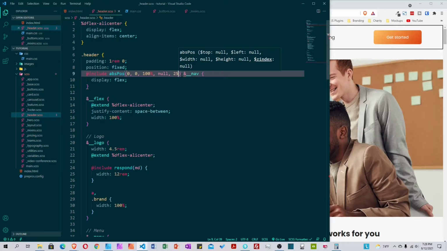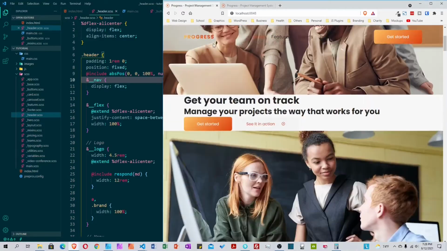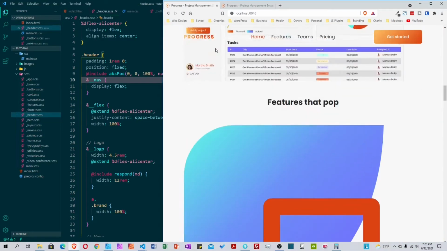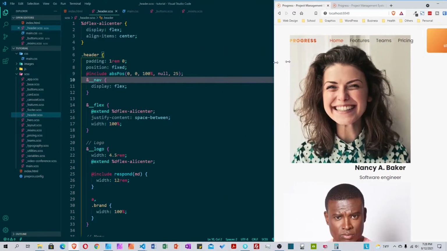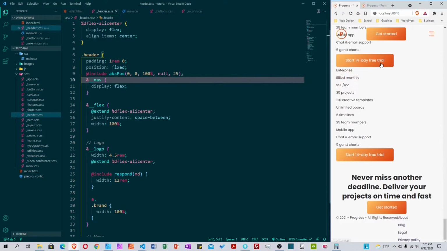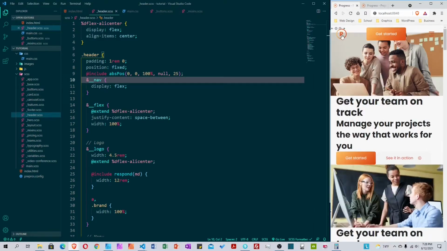Yeah, that's a mistake. Save this. Now you can see the header is stuck. It follows us everywhere, on small devices also. So our header took shape.